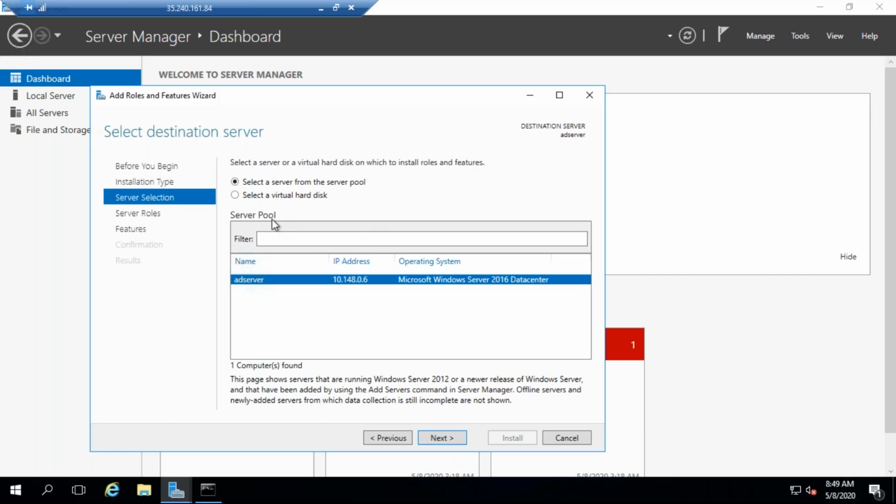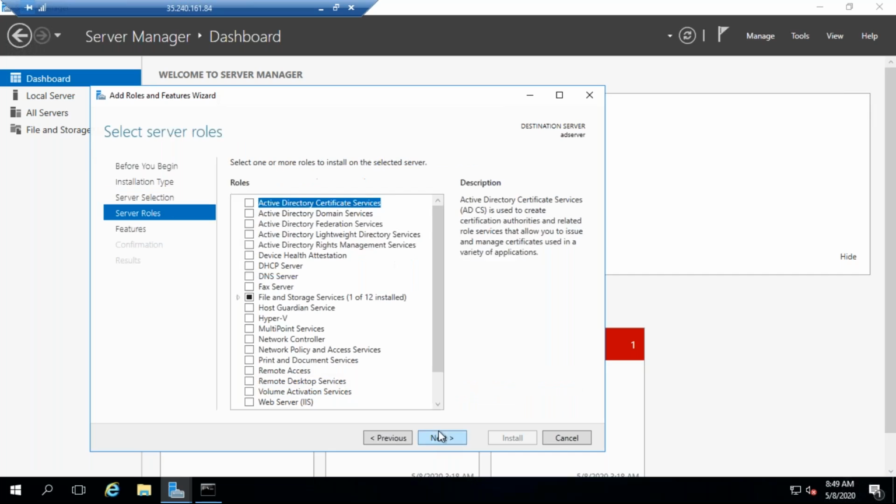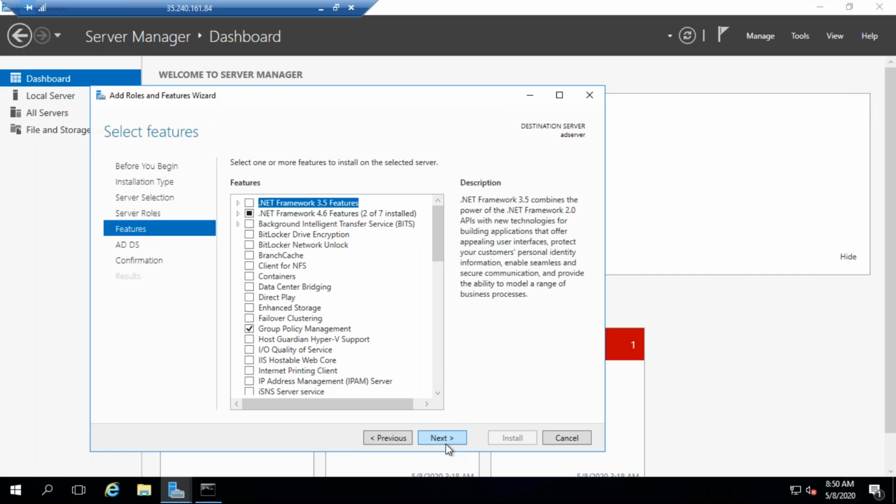Next. Select the server IP address from here. Click next. Active Directory Domain Services stores the information about the objects on the network and makes this information available to users and network administrators. Here the objects mean users, groups, computers, and so on. Click on that. Select next.